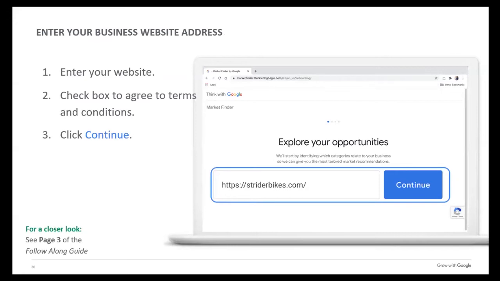So once you've navigated to Market Finder, the first thing you will do is type the web address for your business. On this slide, you can see a large bar where you type your URL. And we can see that Strider Sports has done so. Next, of course, you hit continue. Market Finder will then search for and analyze the details from your current website to recommend the best markets for you to consider. After you've added your business web address, you now need to click Get Started.